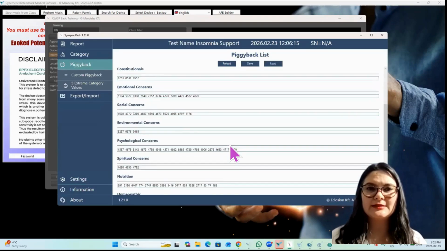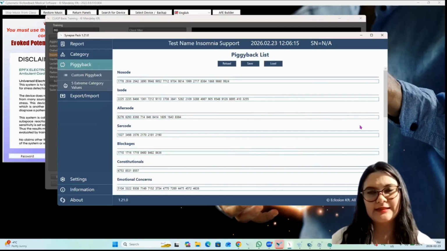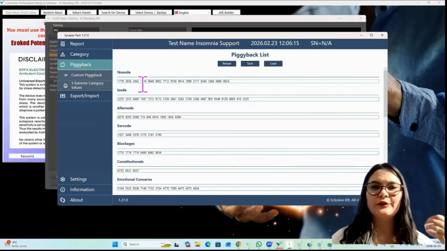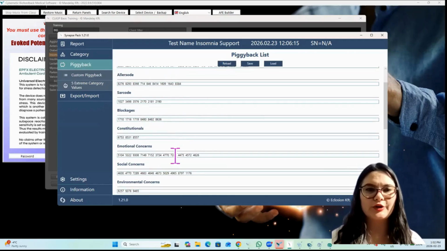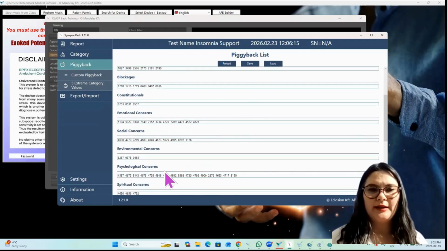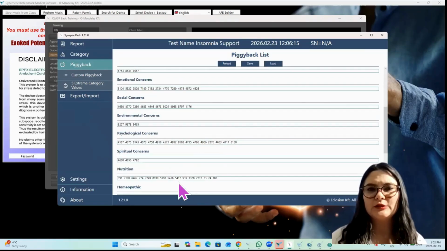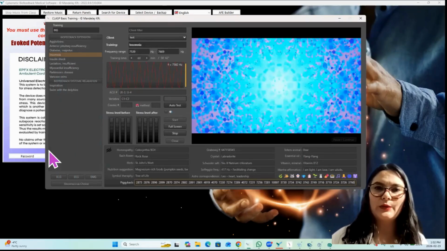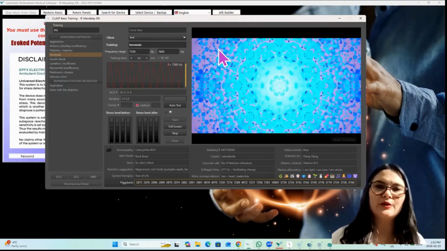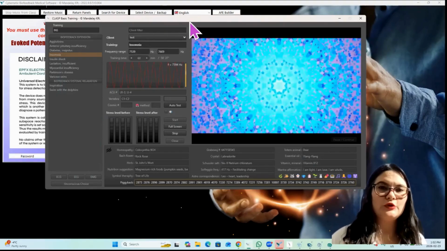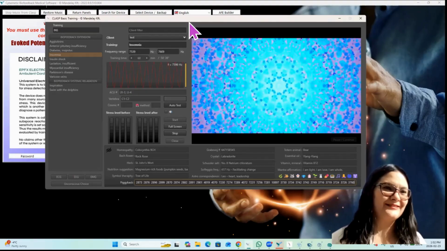areas. So it's taking care of all the imbalances that we have in the body. We're taking care of the nosodes, isodes, ilersodes, sarcos, the blockage, emotions, social concerns, environmental concerns, and all of that. Okay, so the class portal is always a good resource to use when we're conducting sessions.